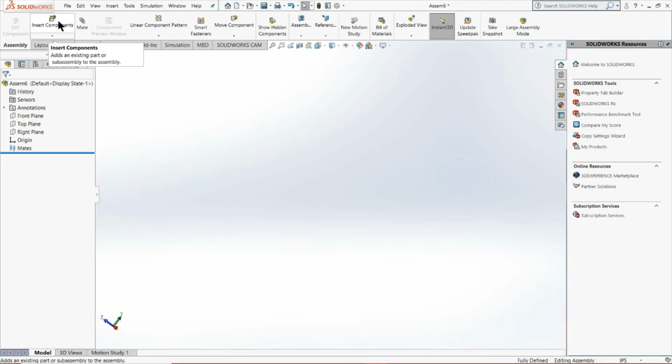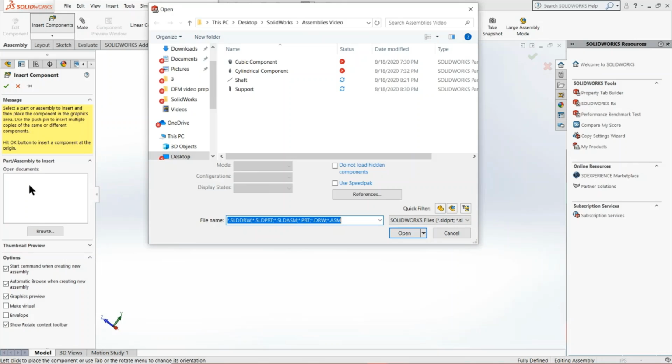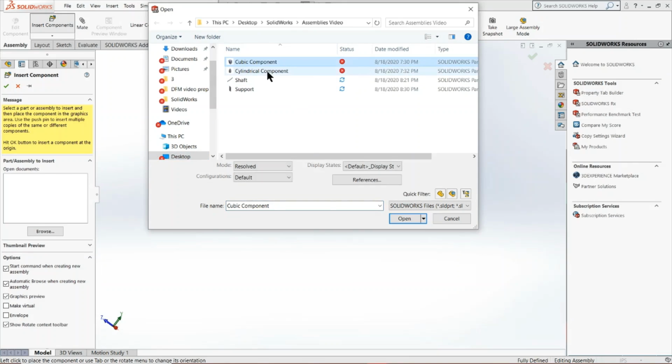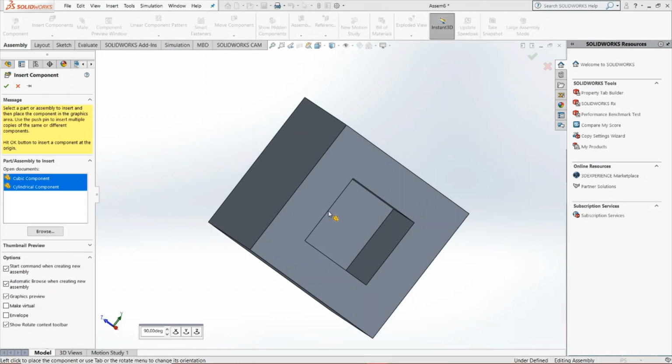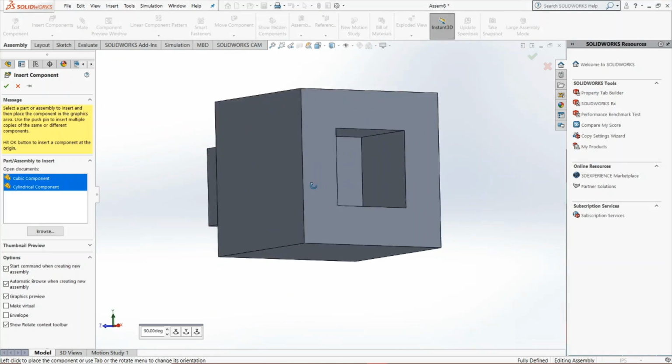Now the first logical step is to insert component. You'll notice we don't have any components open right now, so SOLIDWORKS automatically opens up this prompt. I'm going to hold Control and click on both of these components. You could have also used Shift to select multiple. You press Open, and you'll notice that it puts them in one at a time.